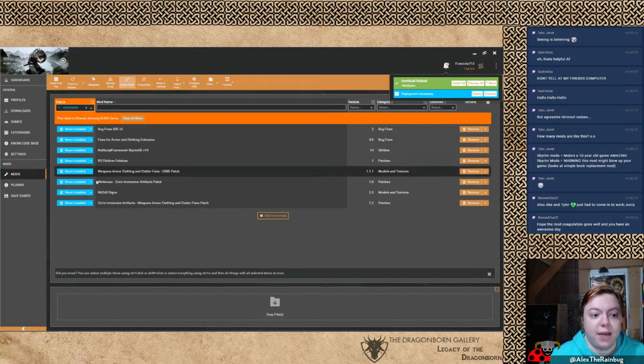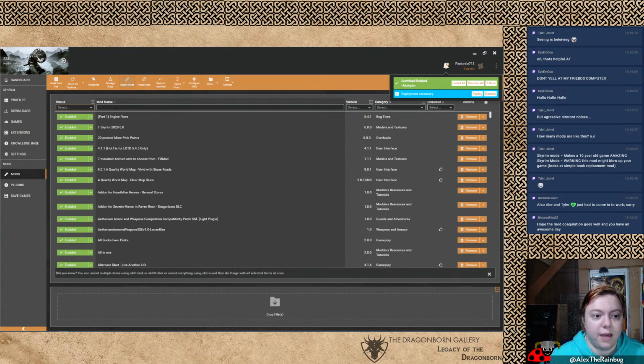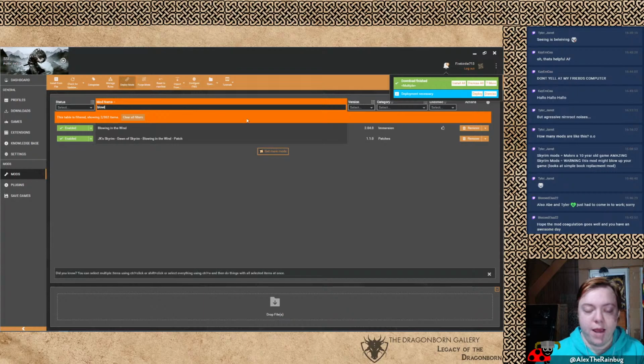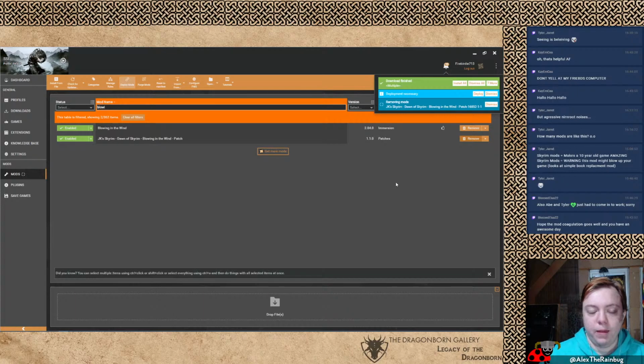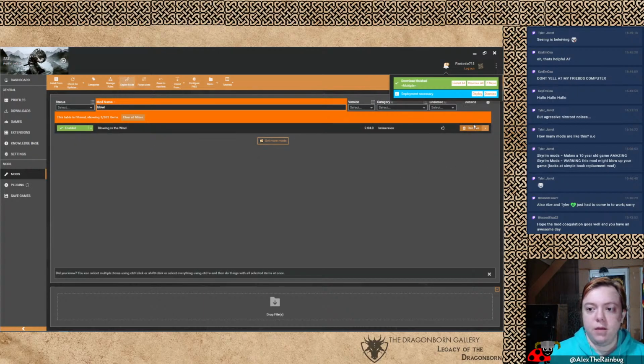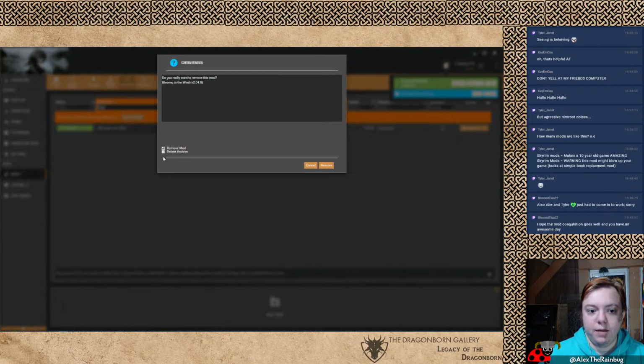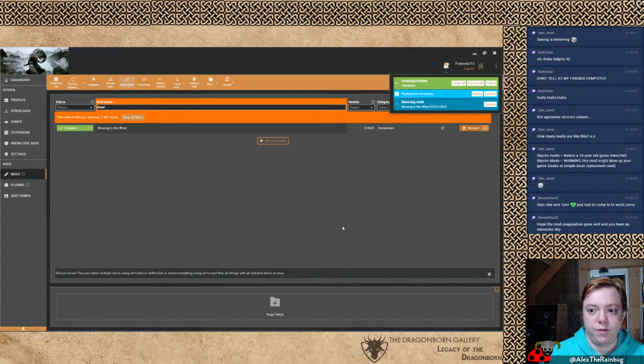Use WizKid signs instead. So, we're actually going to take a second, clear out that, and find Blowing in the Wind. And we're going to first remove the patch that we have for it. Remove. And then we're going to remove the mod itself. Remove.